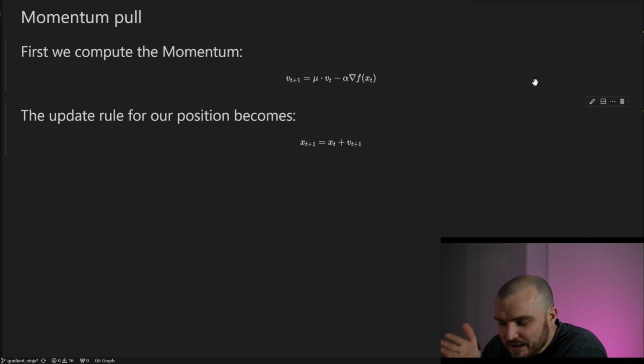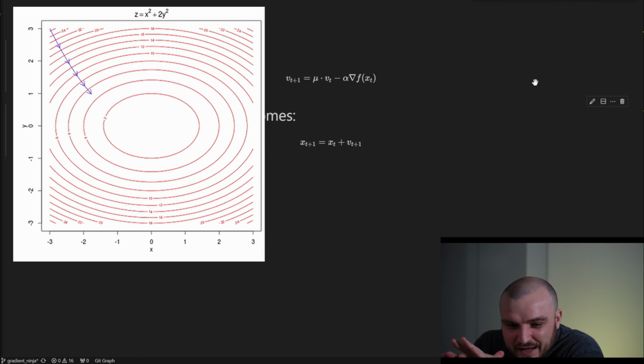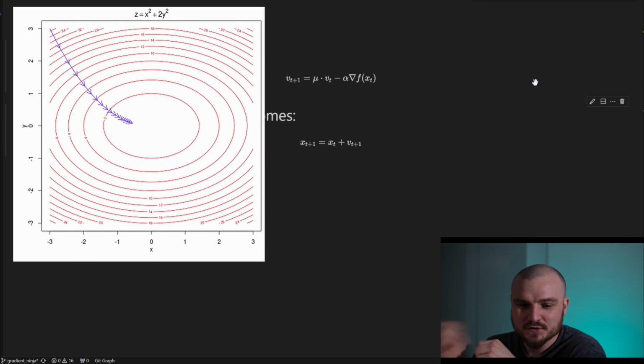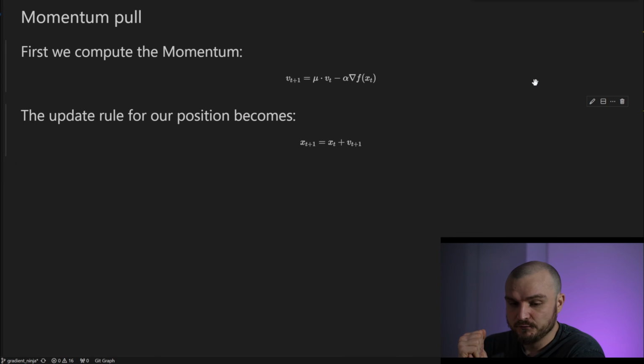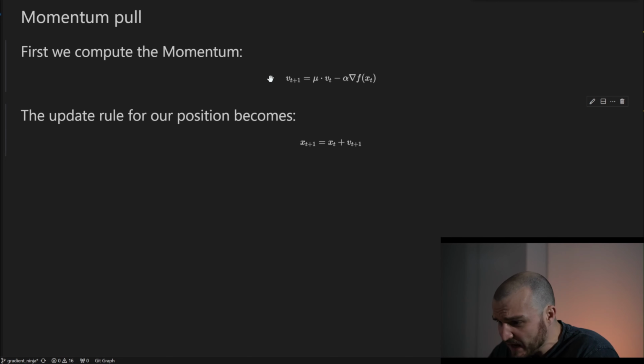Momentum is a technique that introduces a velocity term to the gradient updates. We maintain a running average of the gradients from previous steps. This average is what we call the velocity. The velocity helps us to keep moving in a consistent direction, even if the gradient of the current step might suggest otherwise. And you can see how it works. That's what we call the momentum.